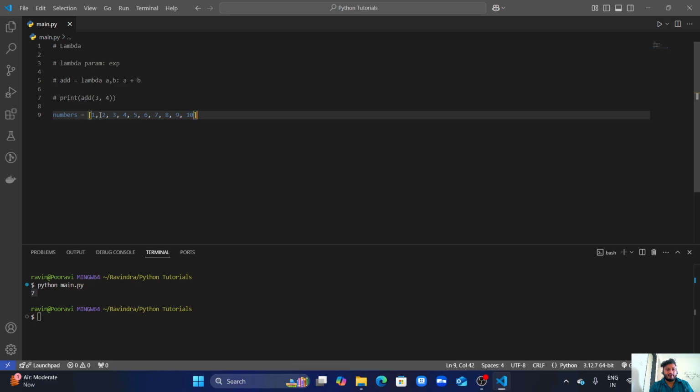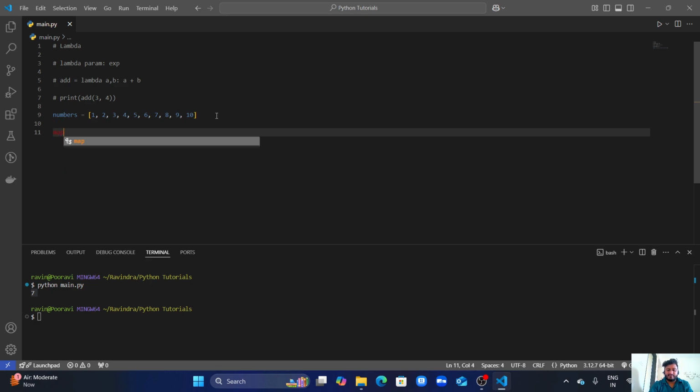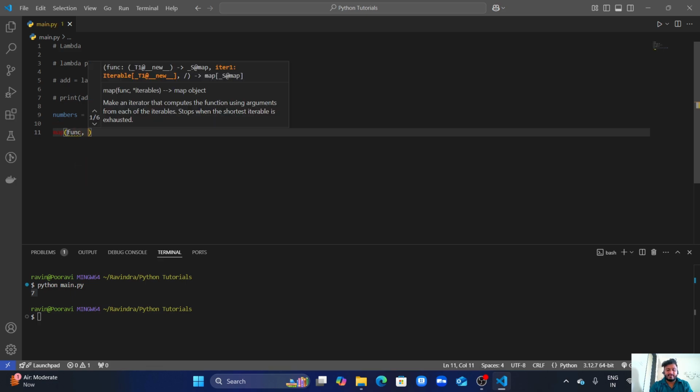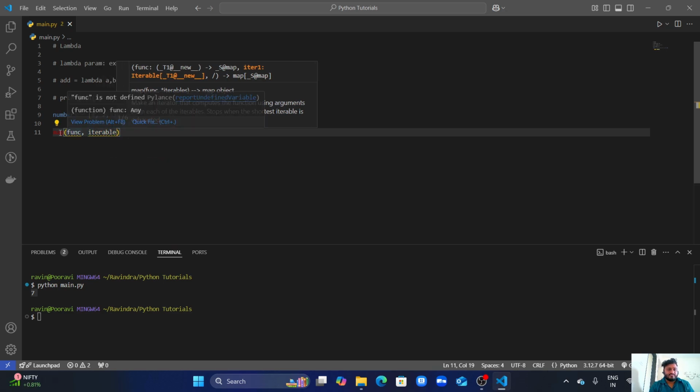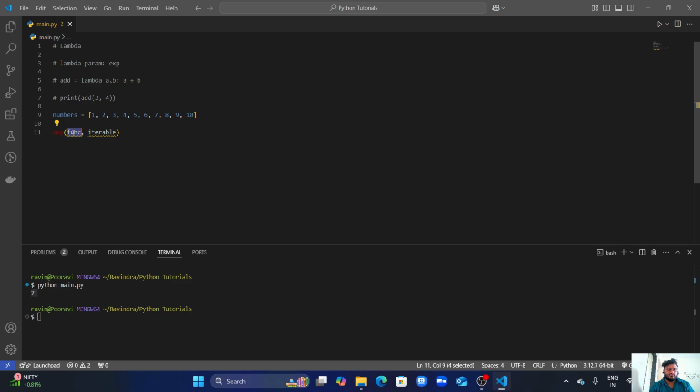This we can do in multiple ways, but what I want to explain to you is how to calculate the square of numbers using the lambda function with the higher order function, which is basically map. So here I'm going to explain what a map is. Map is a built-in function in Python which takes the first argument as a function and the second argument as an iterable. What the map function does for us is apply this function to each element of the iterable.